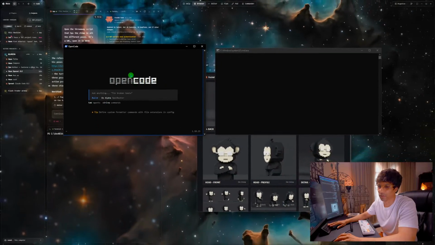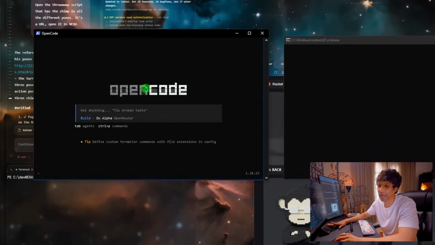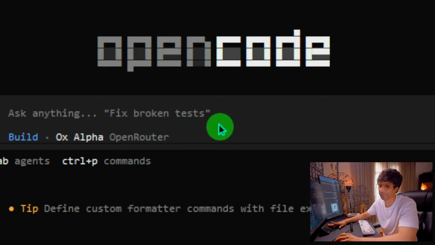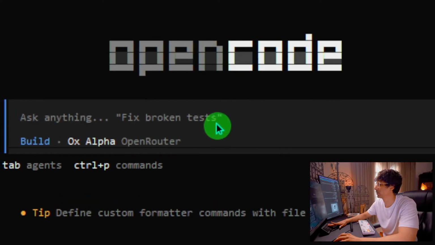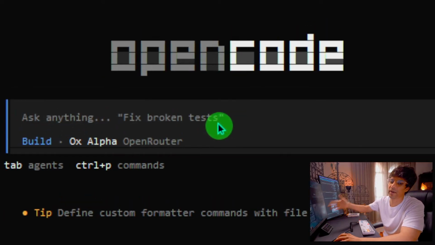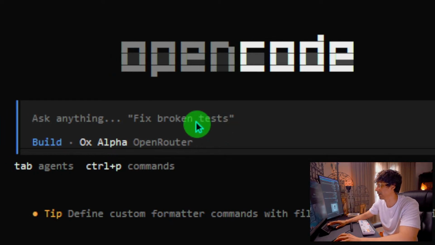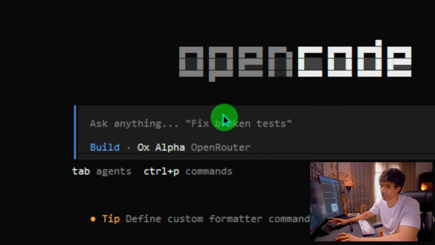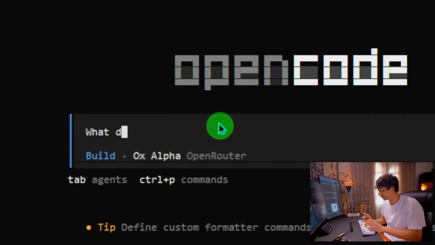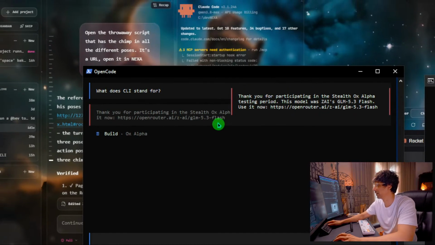It worked, okay? It switched to open code, and now I have a terminal user interface. Basically, now I have the CLI. I connected to the CLI, and now I can talk to whichever model it is, and I can ask, what does CLI stand for? Which is a very important question, especially for somebody who's explaining what a CLI is.